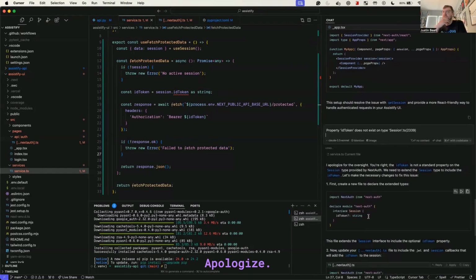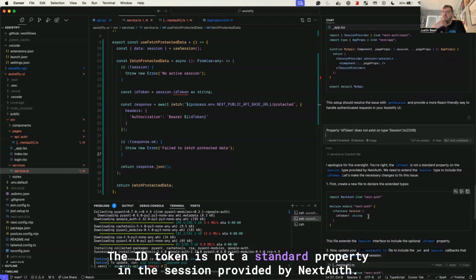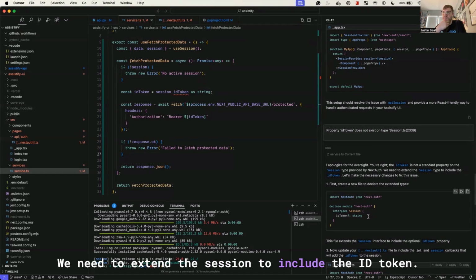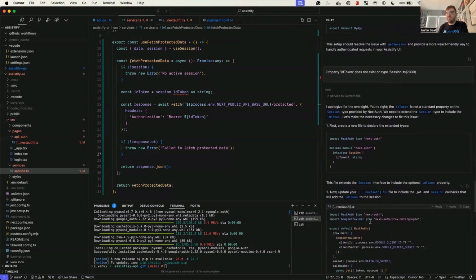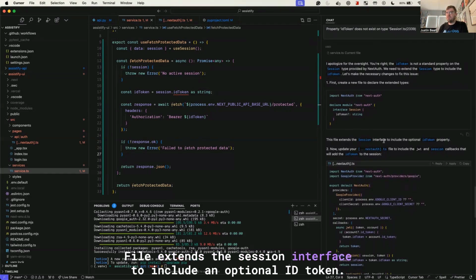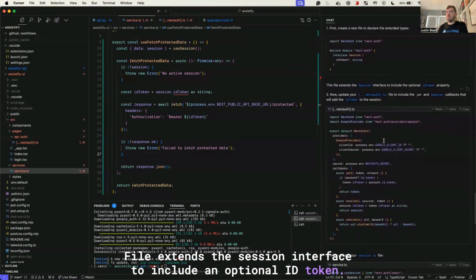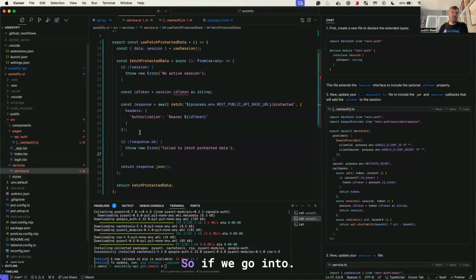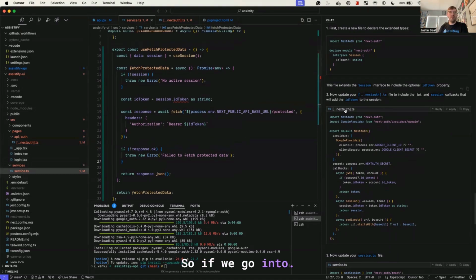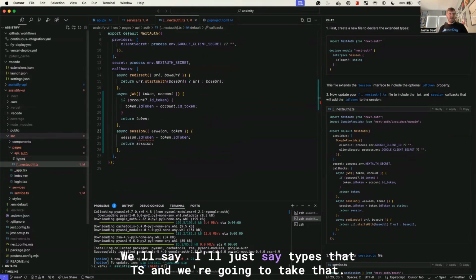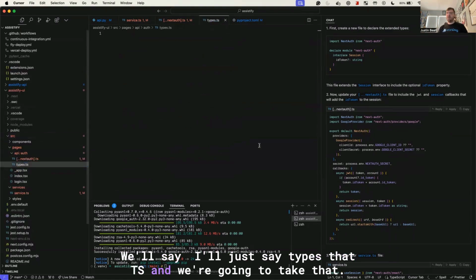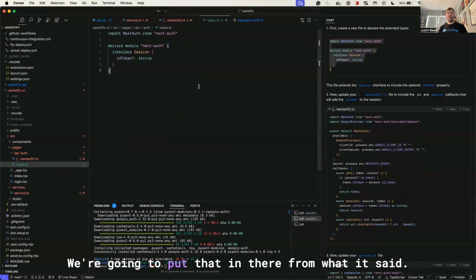Okay, apologize. You're right. The ID token is not a standard property in the session provided by Next.js. We need to extend the session to include the ID token. Let's make the necessary changes. File extends the session interface to include an optional ID token. Okay, so if we go into right here, we'll just say new file, types.ts, and we're going to take that and put that in there from what it said.